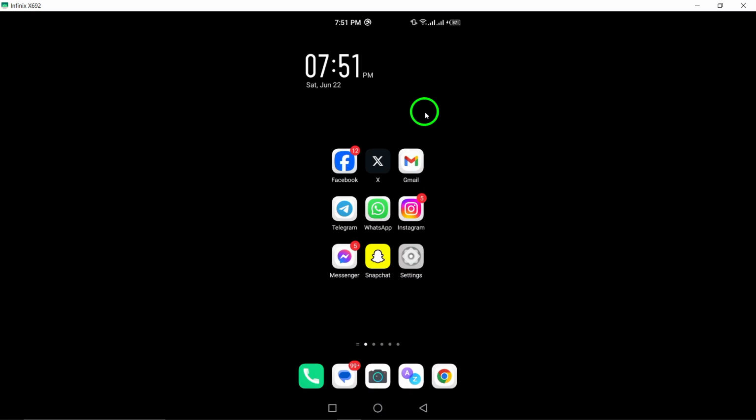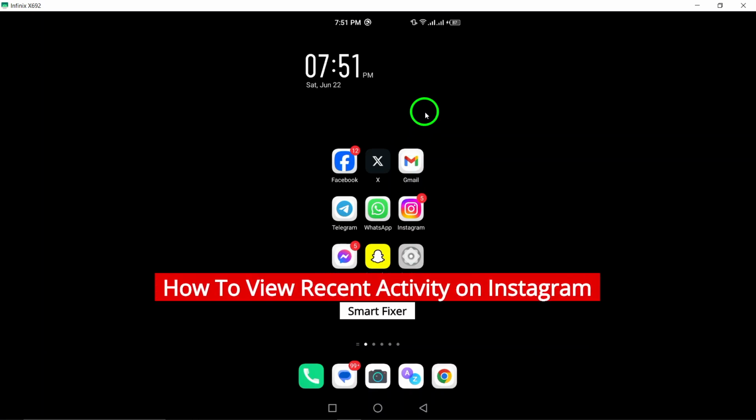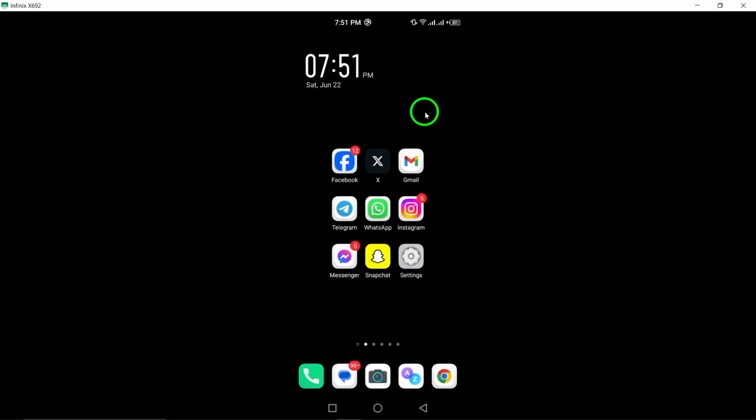Welcome to our tutorial on how to view recent activity on Instagram. If you're looking to keep track of your latest likes, comments, tags, and more, you've come to the right place.